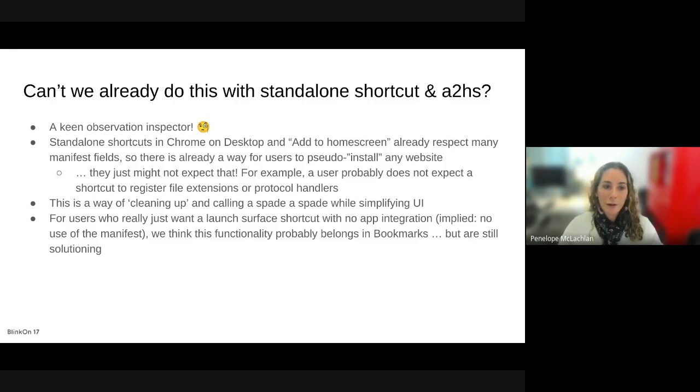For example, on desktop, if you create a shortcut, there's a checkbox that says open as window. If you check that checkbox, if that site has a manifest that is registering file or protocol handlers, those handlers are going to get registered. And that might not be something that a user is expecting from a shortcut. That's something more that a user is going to expect from an app. So we have this gap between user expectations around what install means and what actually happens. Finally, it's also a bit complicated. We've got bookmarks, we've got shortcuts, we've got install.